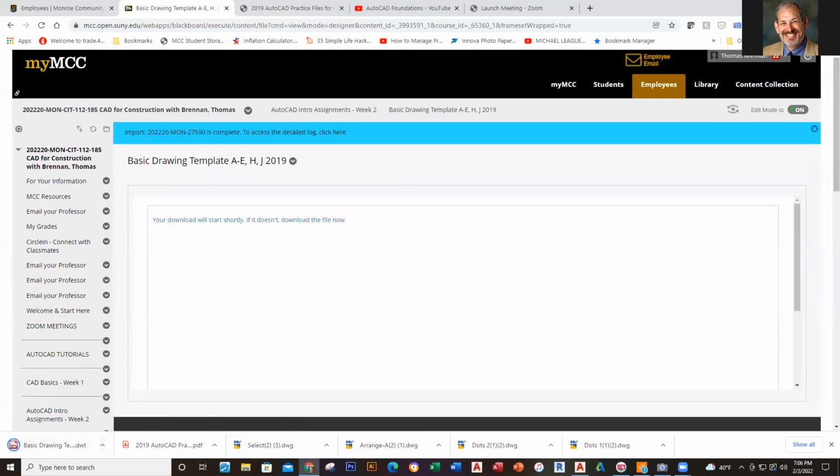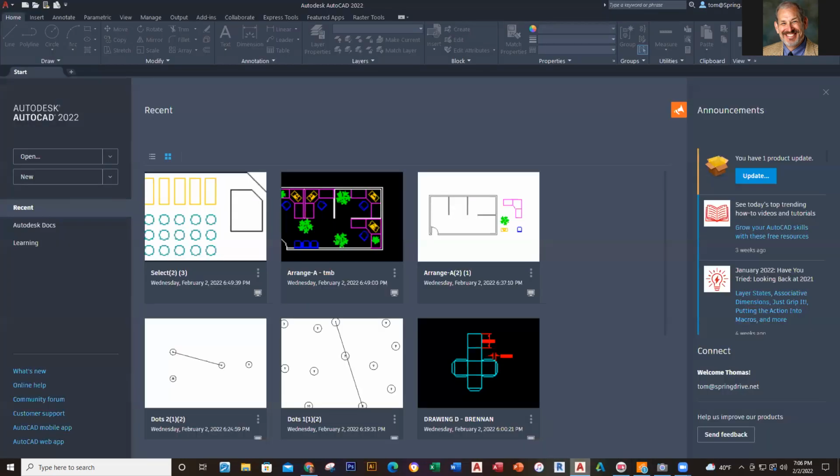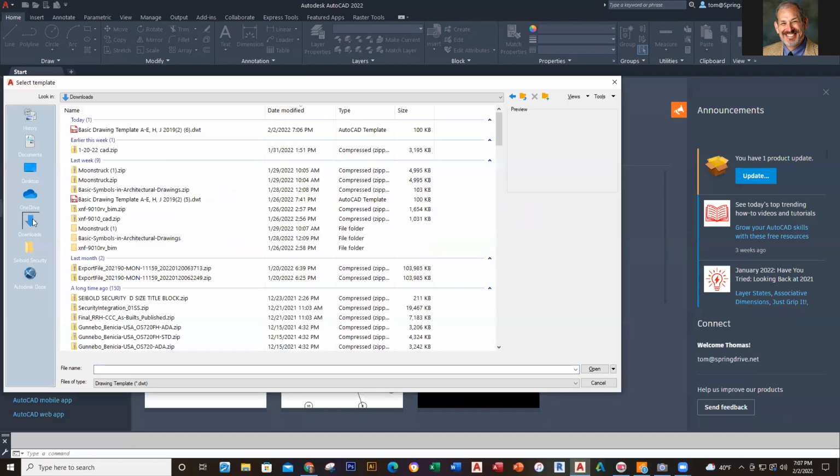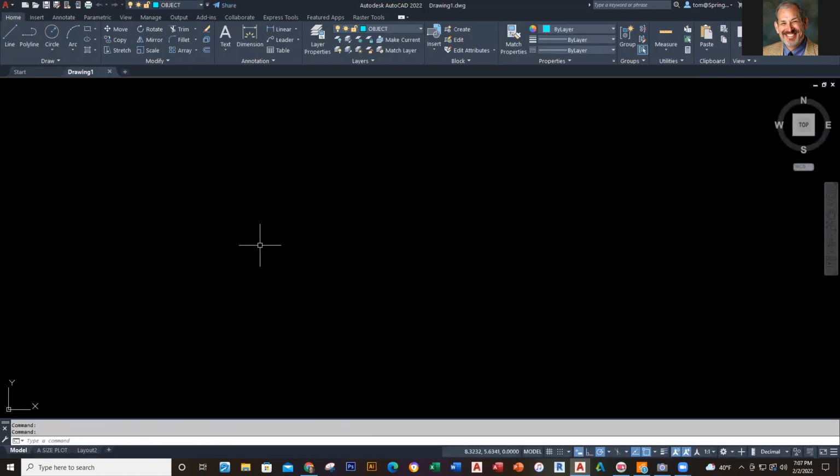So I download the template, and it's over here. Now, wherever I download it, I have to find it. So I go to New, and when I click on New, it prompts me for a template. I go out to my downloads, and I see the basic drawing template there. I double click on it, and I'm ready for business.